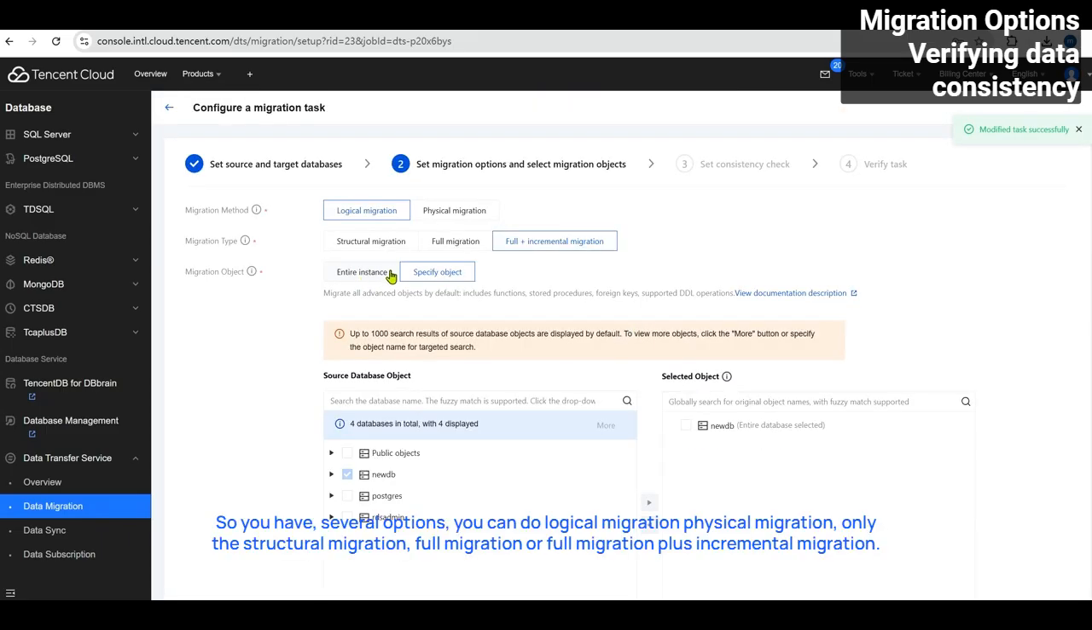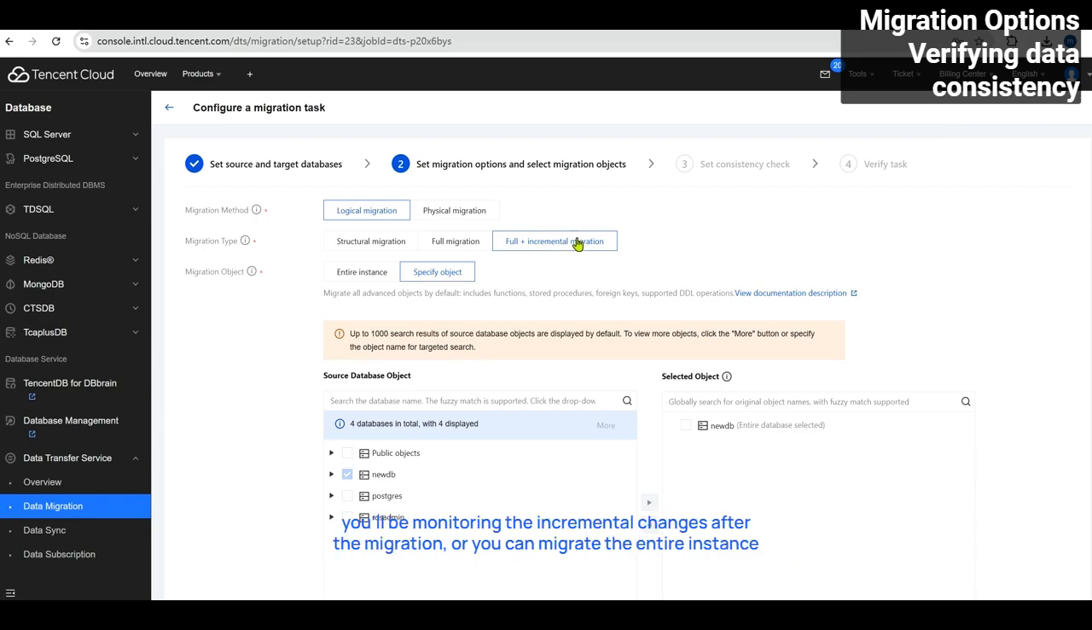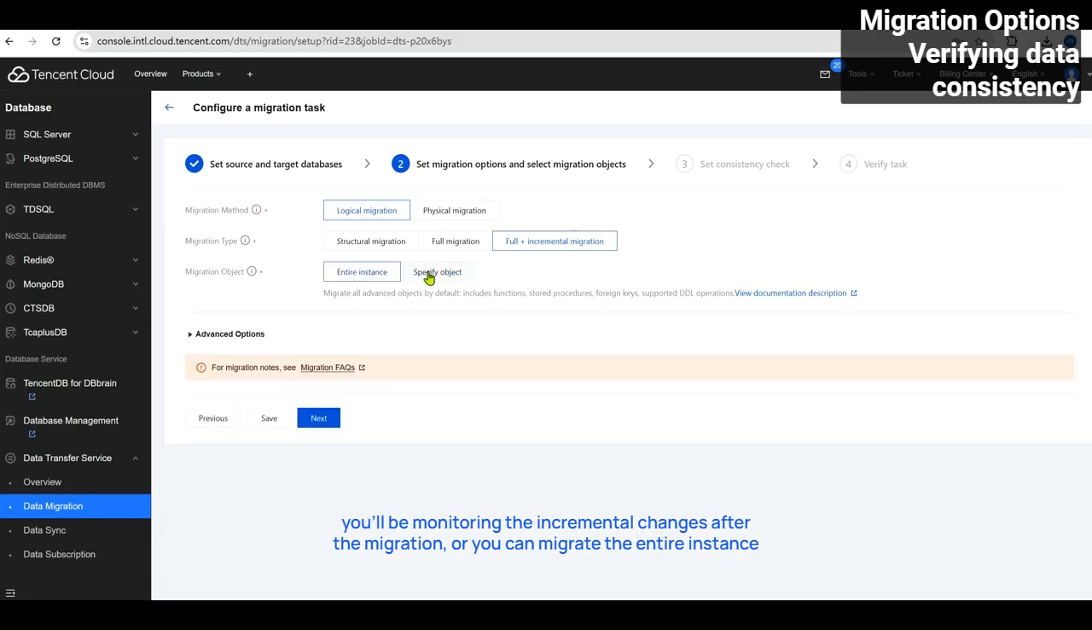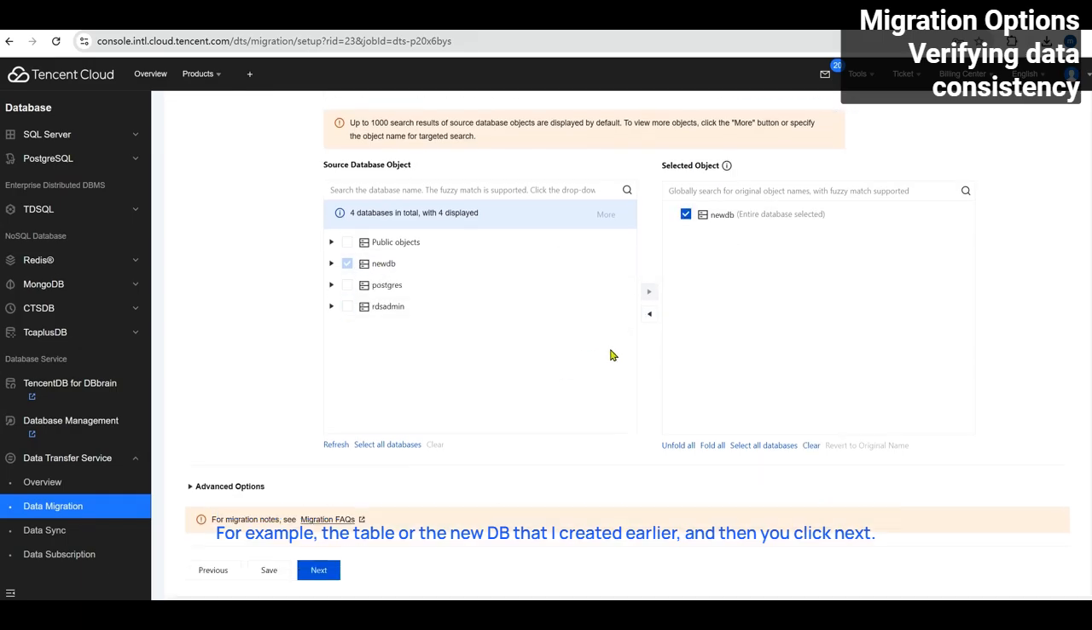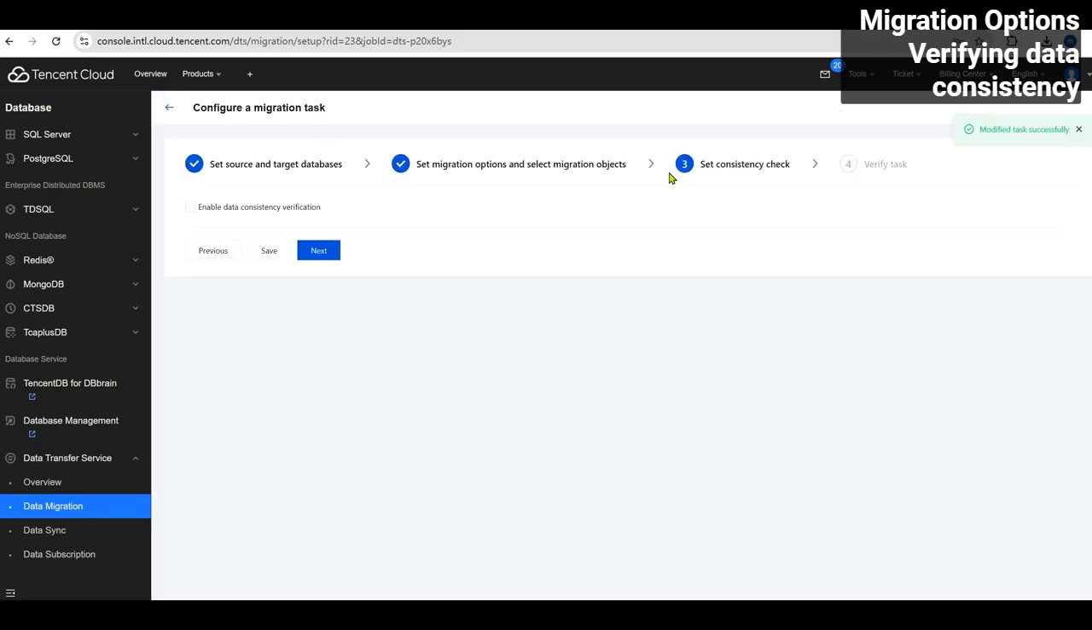So you have several options. You can do logical migration, physical migration, only structural migration, full migration, or full migration plus incremental migration. You'll be monitoring the incremental changes after the migration. Or you can migrate the entire instance, for example, the table or the new DB that I created earlier. And then you click next.